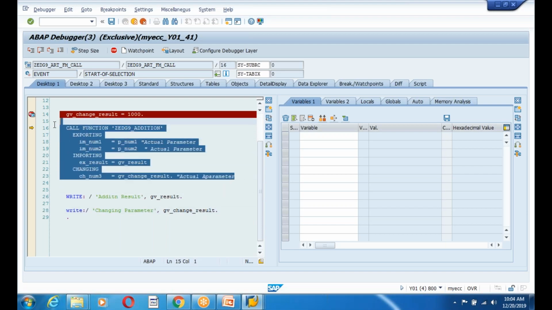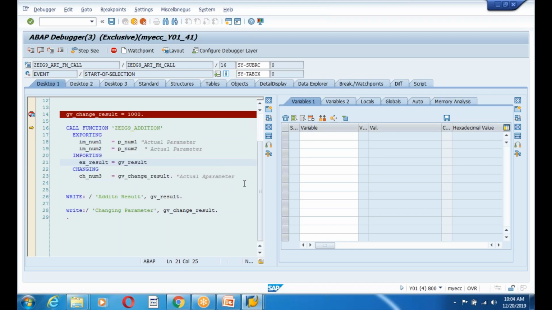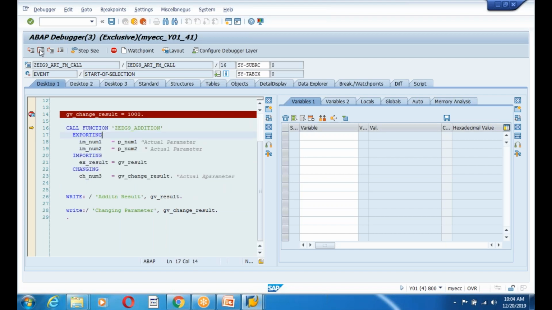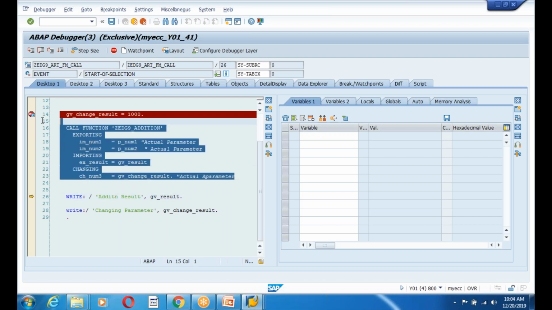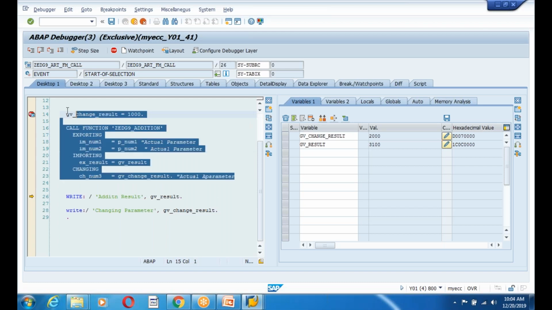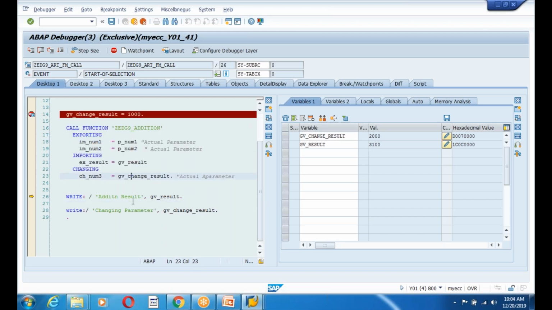If you want to execute a group of statements, a group of lines, or a block, we use F6. See, F6 doesn't go inside the function module, and the total block is executed. Now you can see the values 2000 and 3100. So when you do F6, it will execute the entire function module and come outside of it. It goes to the next statement.